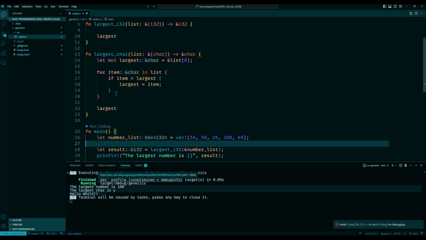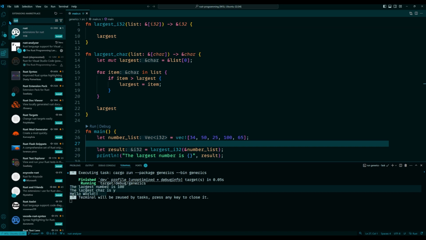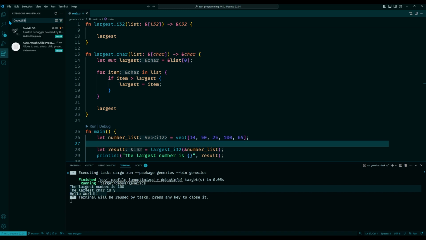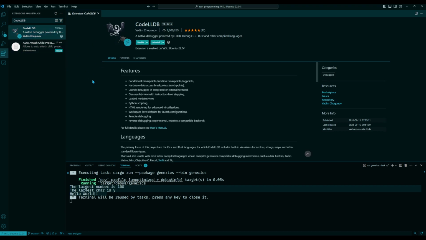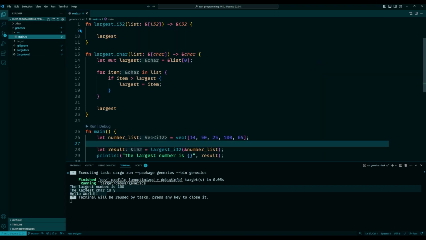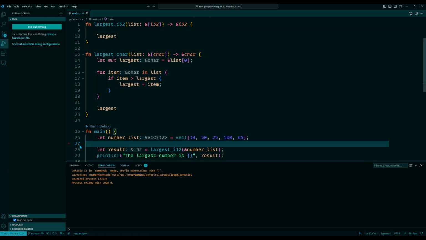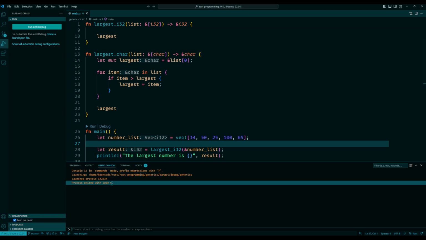What I can do here is go to my extension tab and search for CodeLLDB, and you will get this first result, CodeLLDB, a native debugger powered by LLDB. I will install this extension, and once I go to my main.rs file and click on debug, it will start my program in debug mode and give me the results of my Rust program in debug mode.